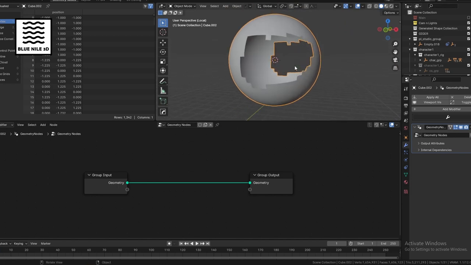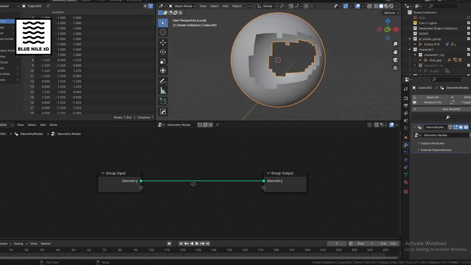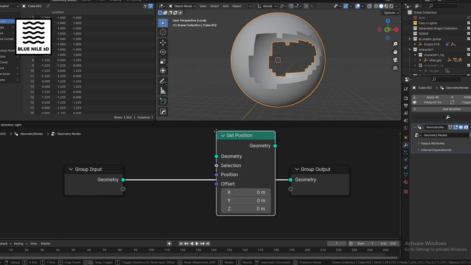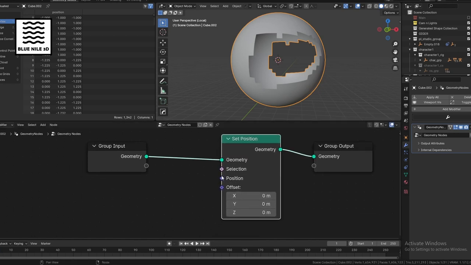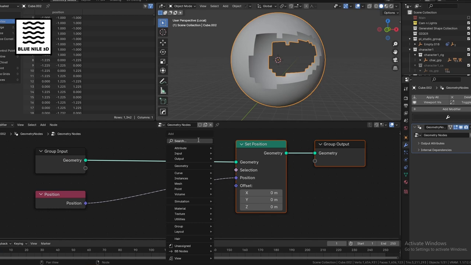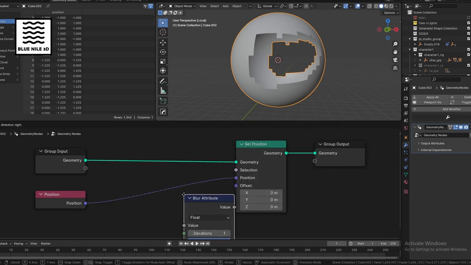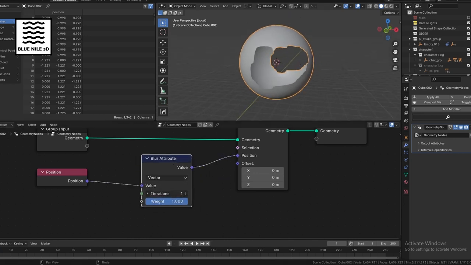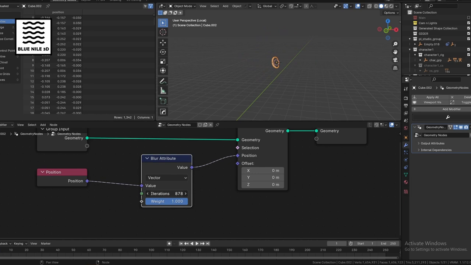So, the normal way, or at least the way I was familiar with to do this, would be to grab a set position and then get the current position of all the points in the mesh, and blur them with a blur attribute node set to vector. Easy peasy. So, if we turn the iterations up, edges are smooth, but the circle's disappearing, which is kind of cool, but that's not what I want.